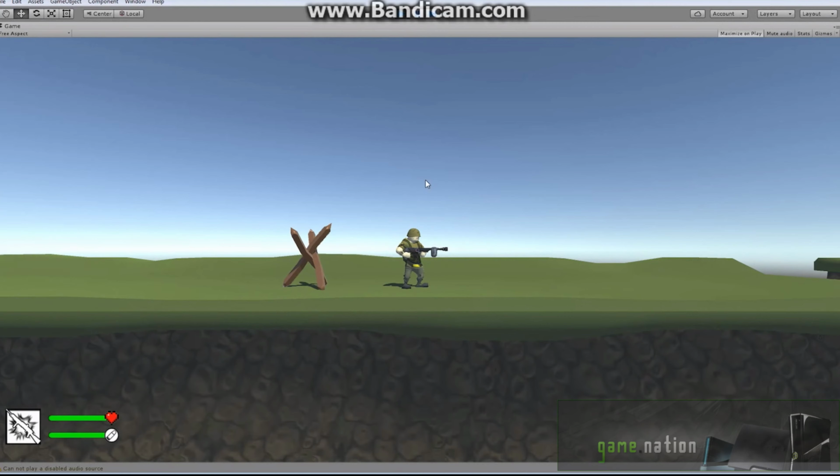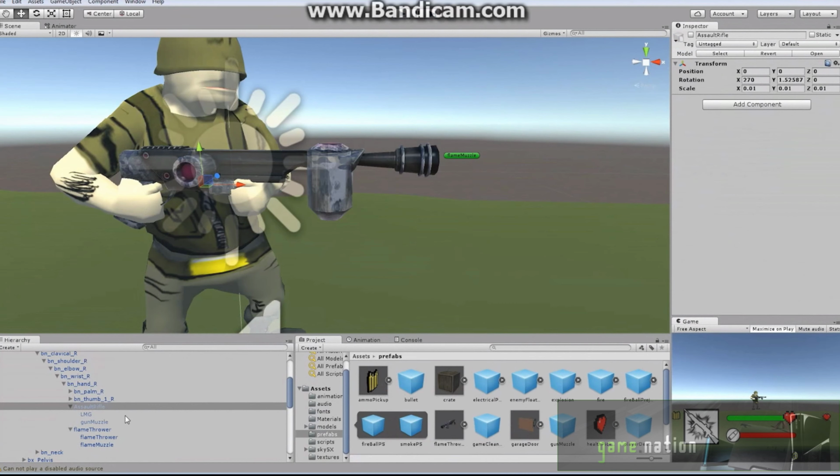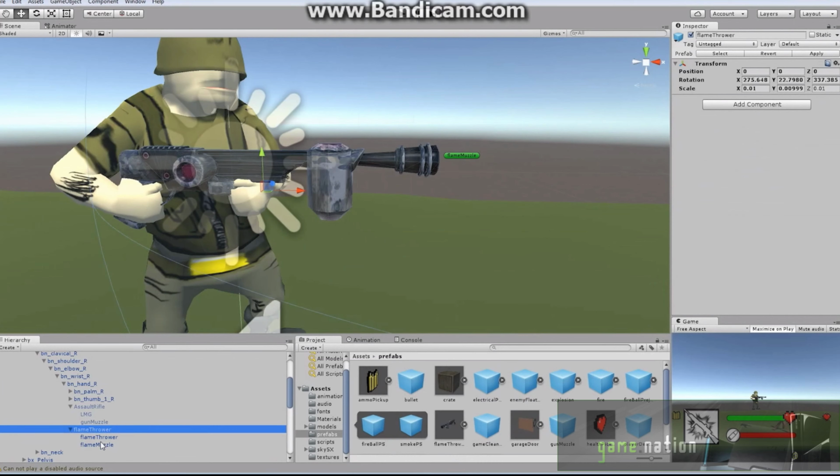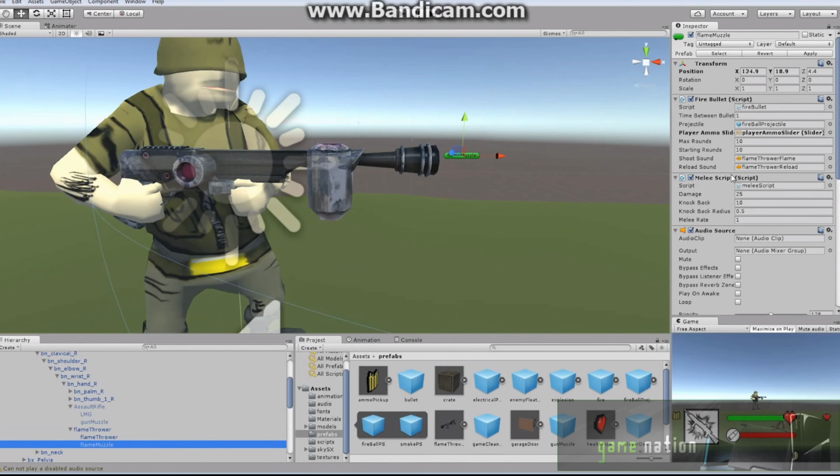But anyway, guys, you can see how quickly we went through and created a brand new weapon. We didn't have to do anything else. All we had to do is turn off the weapon that was already in our hand. And by doing so, only the information on this one is taking place.